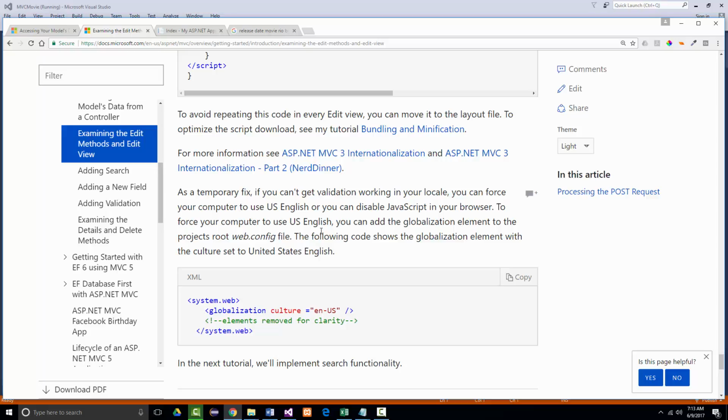here, which says to avoid repeating code in every edit view, you can move it to the layout file. All right, to optimize the script downloads, you can see the author's tutorial on doing this. The idea is, if you're doing the same thing more than once in more than one area of code, by moving it to the layout file, you can put it in there only once. All right? This isn't an issue for us because, again, it worked just fine.